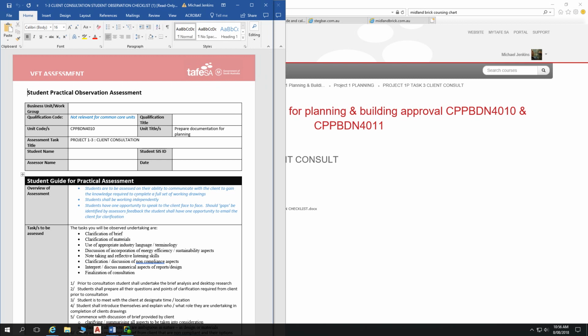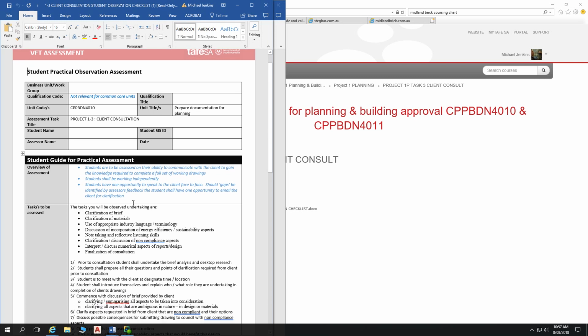Students shall be working independently. Students have one opportunity to speak to the client face to face. Should gaps be identified by assessors' feedback, the student shall have one opportunity to email the client for clarification. So we have a chat, but you're probably going to have to clarify some things, and you get a chance in that email to clarify things.